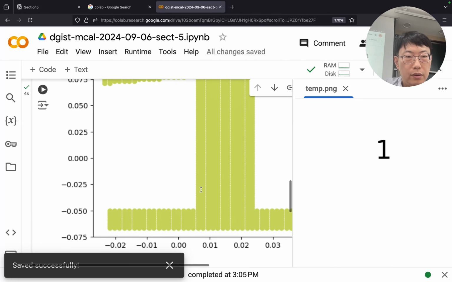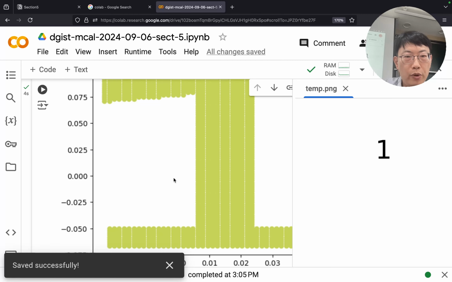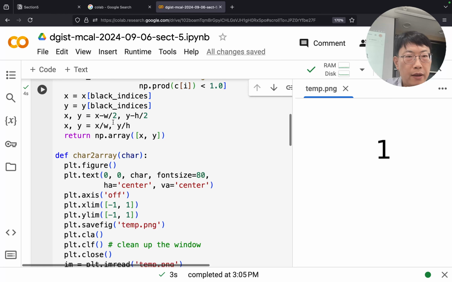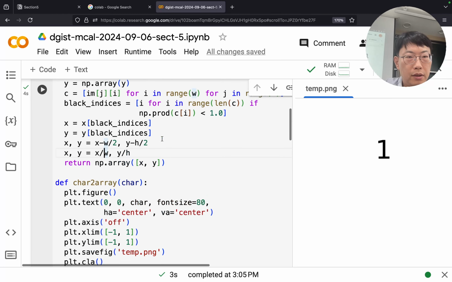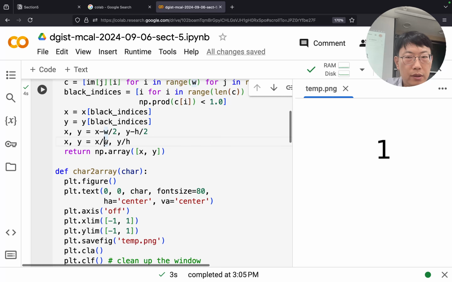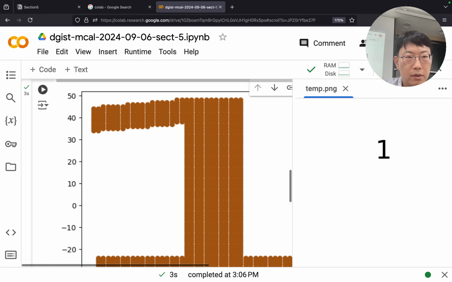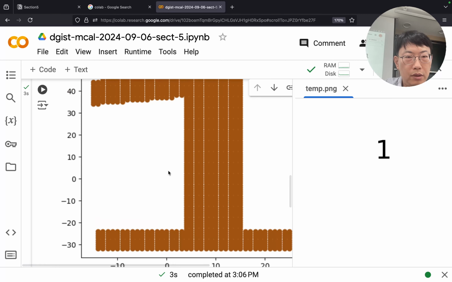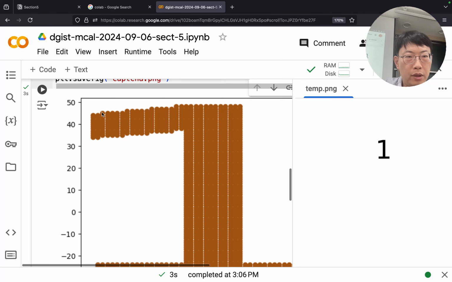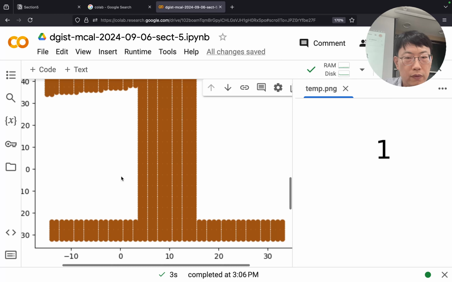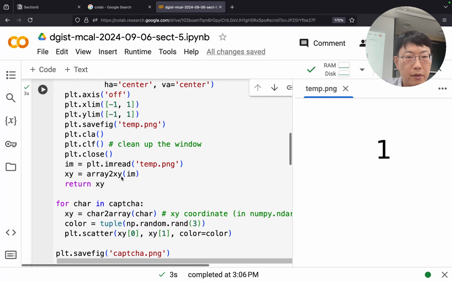Okay, so let's see. It's almost in the middle. Yeah, now it's good. Now we are good. I don't want this much scale, so maybe I just get rid of this. Let's see how it works. Scaling really doesn't matter. I think this one might be better. Okay, so we have almost scaling up to, let's see, minus 40 to 40, something like this. Okay, so now it's working.